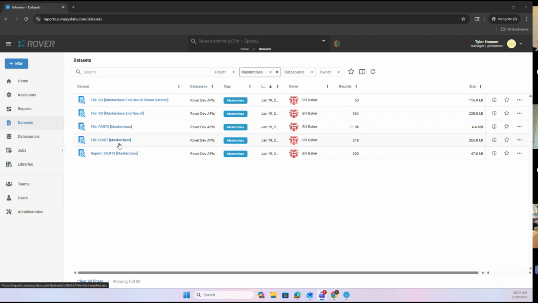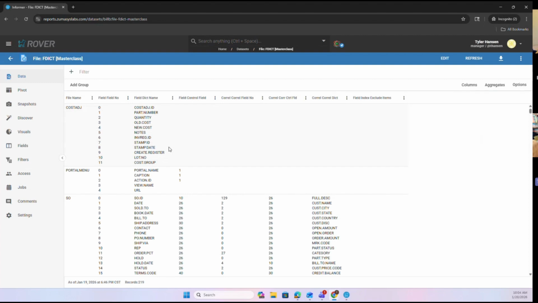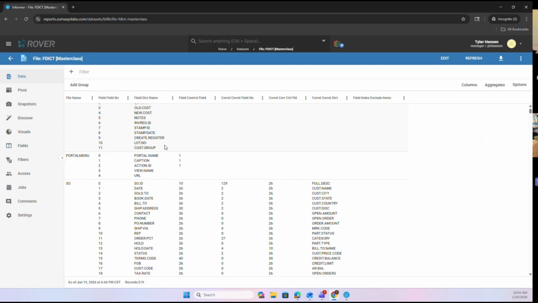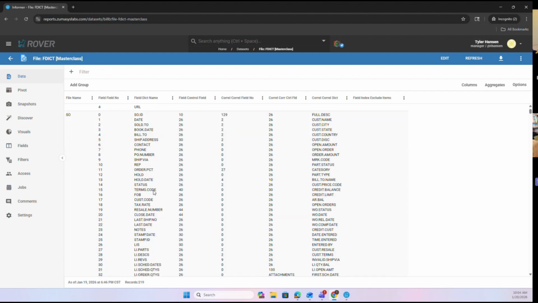You can look at that in Rover. You can also pull it into BI. But within Rover, everything is a file, essentially, is a way to think of it. So you've got your sales order file. You might have your inventory file, so on and so forth. And within those files, you have fields. And those fields can be your sales order ID, contact, ship via, whatever it may be. So that part is pretty easy to understand.